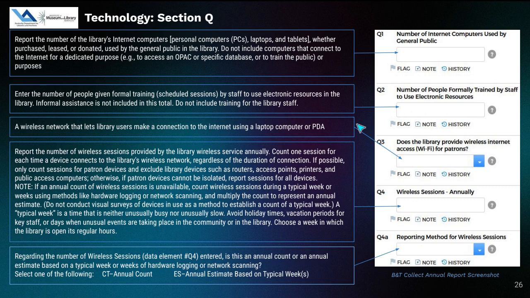A wireless network that lets library users make a connection to the internet using a laptop computer or personal device. Does the library provide wireless internet access, Wi-Fi, for patrons? And so you'll click on the drop down, yes or no. Or I think it's just yes or no.